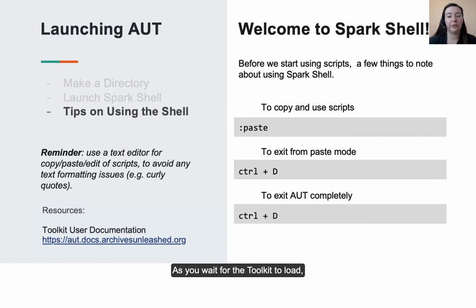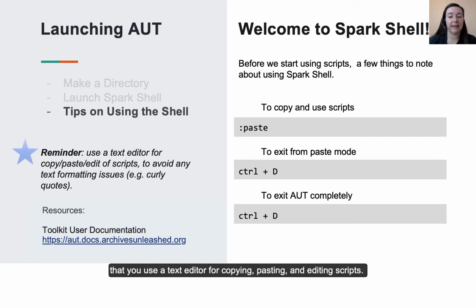So as you wait for the toolkit to load, we just have a few quick tips to share. First, we suggest that you use a text editor for copying, pasting, and editing scripts. This is just to help avoid some of those text formatting issues that can come up. And then we've also included some commands that you're going to be needing for Spark Shell. So the first one, the paste command, is needed for when you're copying over scripts. And yes, you do need that colon.